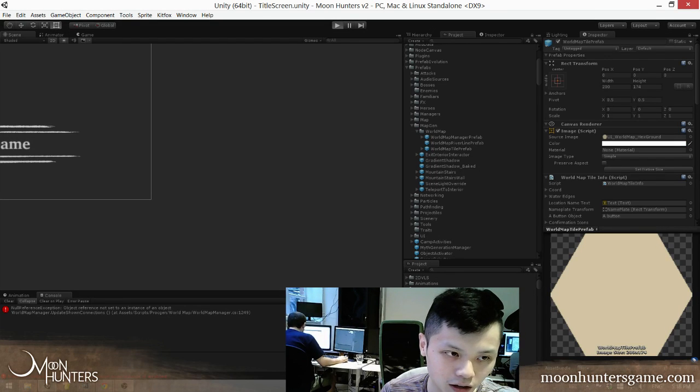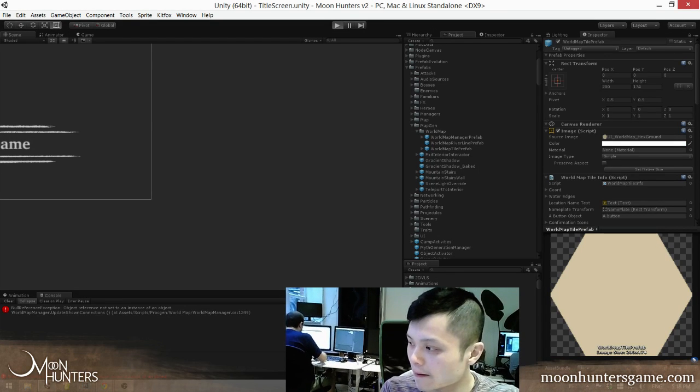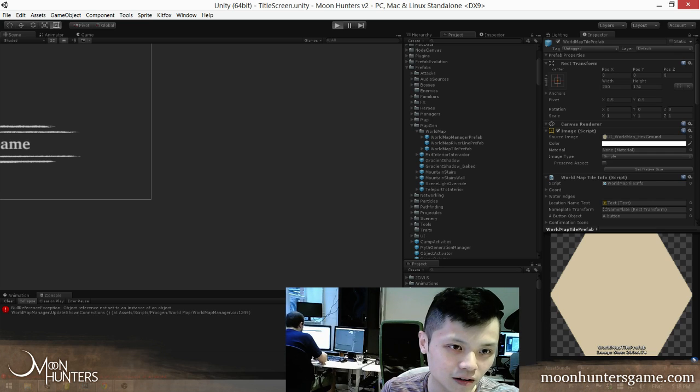Take a look at the current version of the world map. Let's run the game. The only way to load the world map right now is to actually load the game.